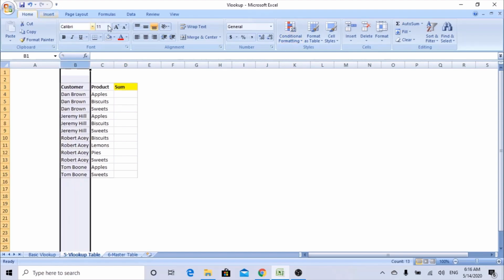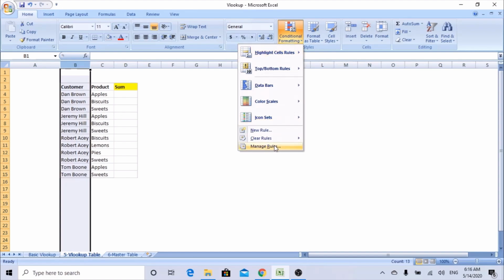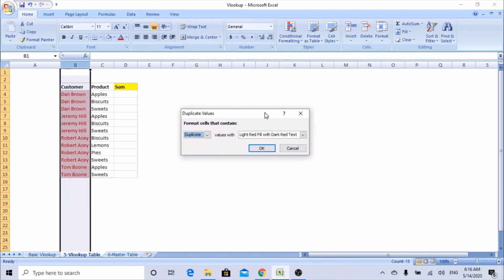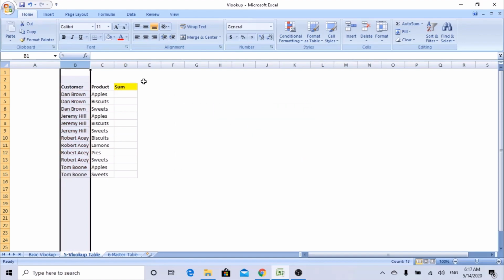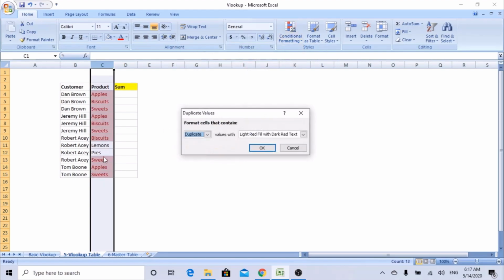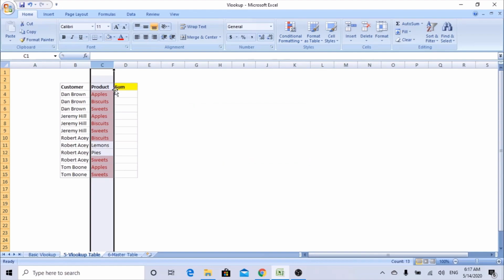Home, conditional formatting, highlight cells rules, duplicate values. Now you can see the entire column has duplicates. So we can't use this column. Let's try the C column, conditional formatting again. Again this has all duplicates. So both the columns here have duplicates, so we can't use them.